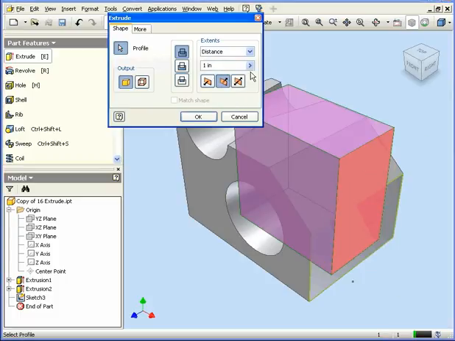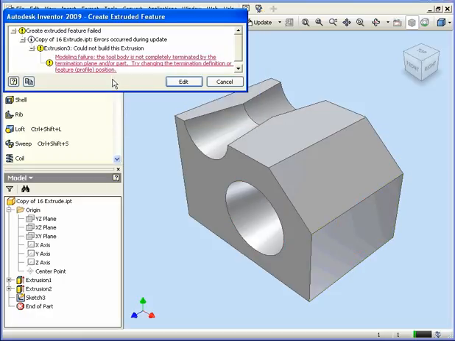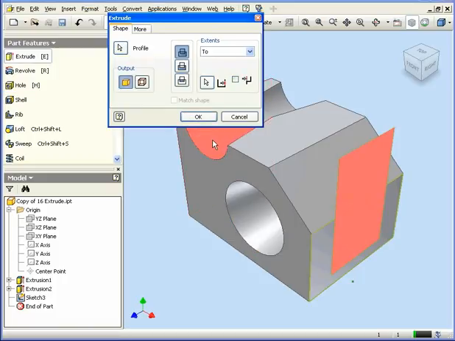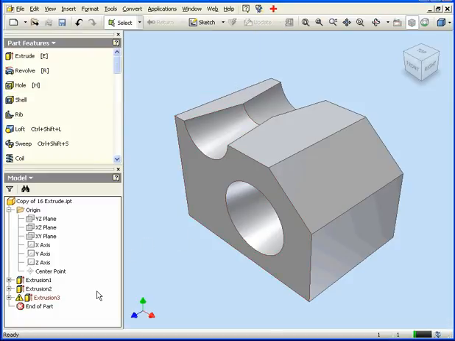Under Extents, this time we'll choose 2. And for our limit, we'll choose this cylindrical face. Click OK. Inventor gives me an error message. Let's explore this. Edit. Let's select a different face. OK. Same problem. Basically, the projection of the sketch is bigger than the projection of the cylindrical surface. Let's accept. Note this, in the browser there's a warning sign next to Extrusion 3. Let's extend Extrusion 3 now.